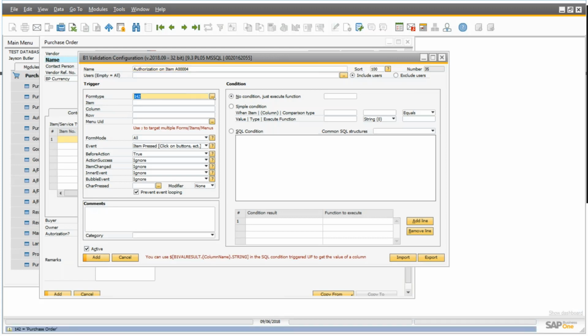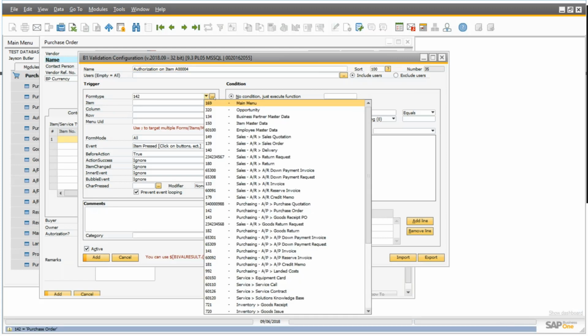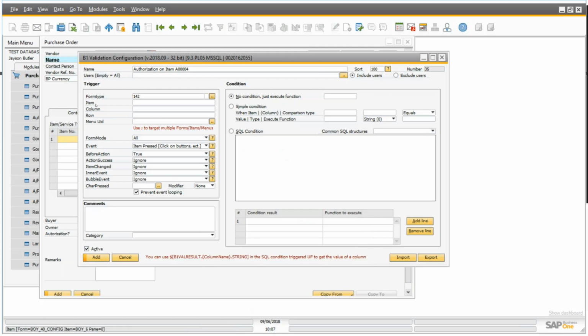My form type is 142 because I right-clicked straight from the purchase order, and that makes it nice. Do it right from the screen because it fills in some information. There we go, purchase order AP. Then I'm going to say, okay, I'm going to click item 1 here.